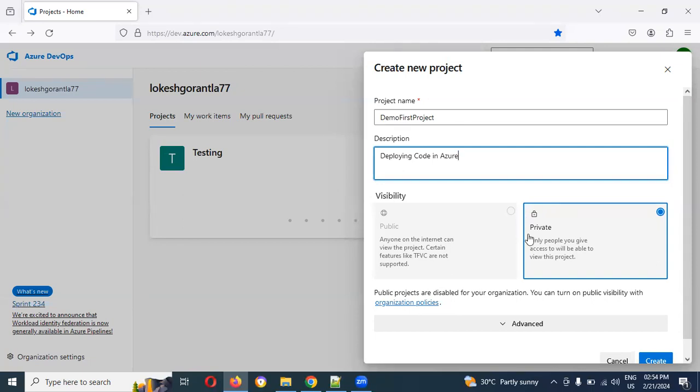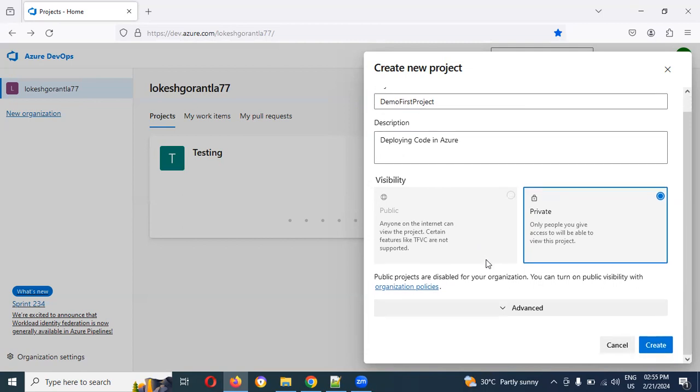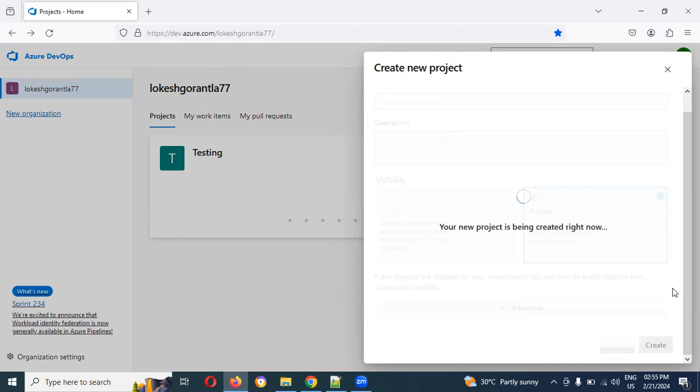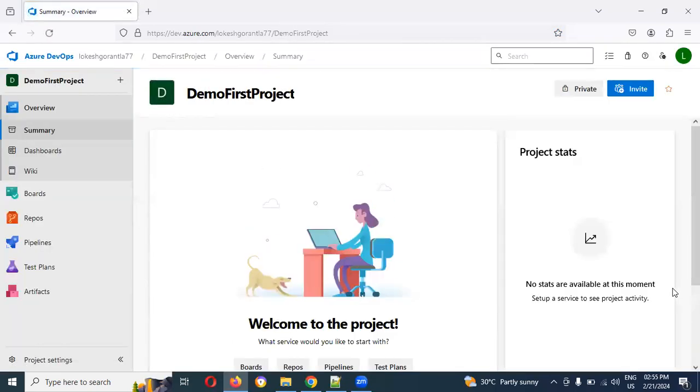By default, at the organization level it will be private. If you go for public, you can click public, but this option will be disabled because they will not allow it. Most of the time, private is good. Click create, and it will take a couple of minutes to create your project because it needs to create your virtual system and everything.